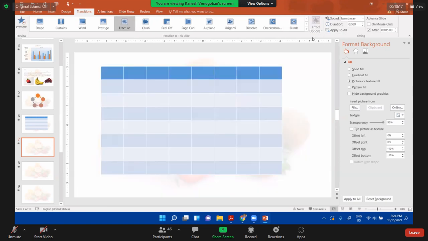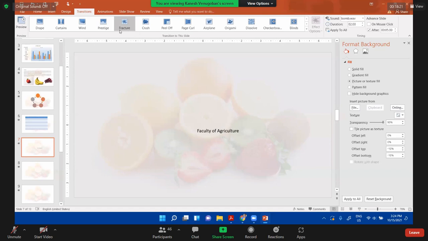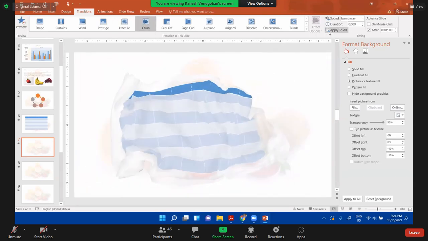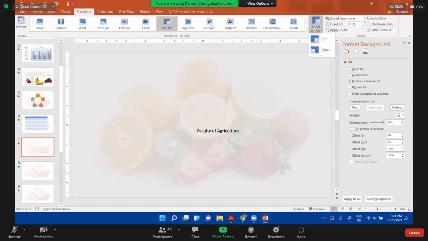If you select this one, there is no effect option. When you click this one, no. And this one, here, 2 options are there. This one, 4 options. So depending on the given transition effect, the effect option also changes, right?